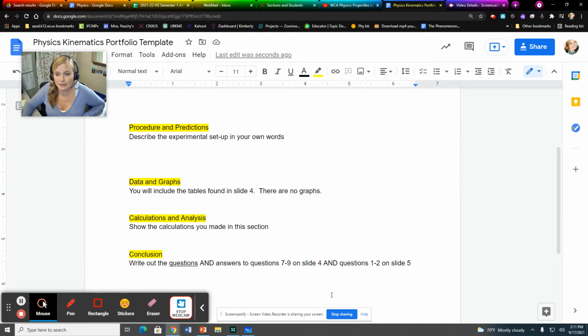In the next section, you will be including two data tables. Both of those are found on slide 4. For this portfolio, there will be no graphs. In the next section, you are going to make calculations. You're going to be calculating the velocity of your marble. You're going to be measuring and calculating the final distance that the marble goes. So you'll calculate it first, and then you'll measure it, and then you'll compare those two together.